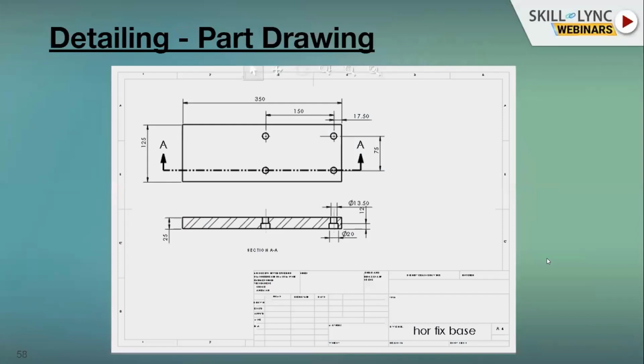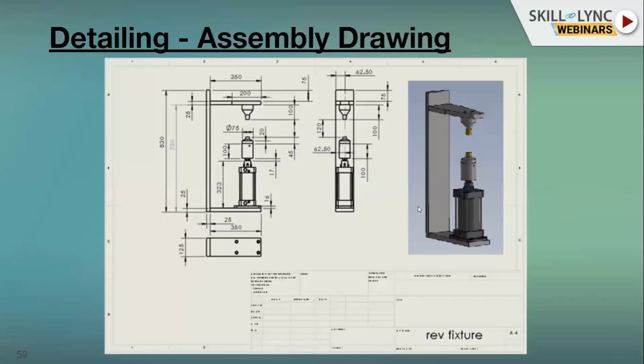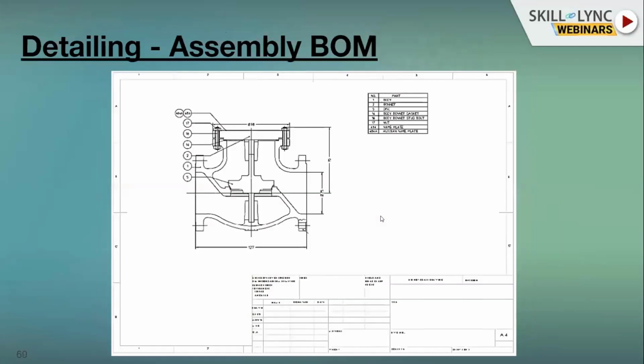This is the detailing. Once we complete the part modeling, we can go for this detailing, a two-dimensional manufacturing drawing, with which we can educate the machinist to know the part, how it will look after the manufacturing is completed. So this is another detailing drawing with the assembly. After completion of assembly, the dimensions have to be like this. This is also possible with detailing in SolidWorks.